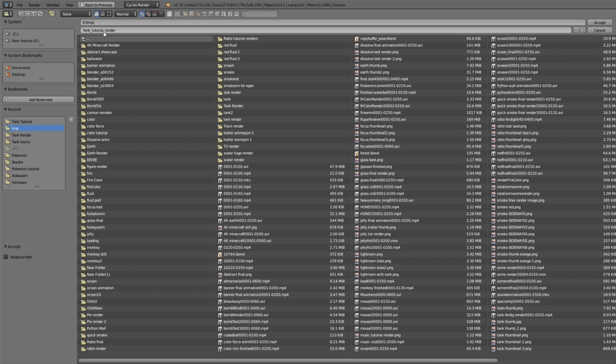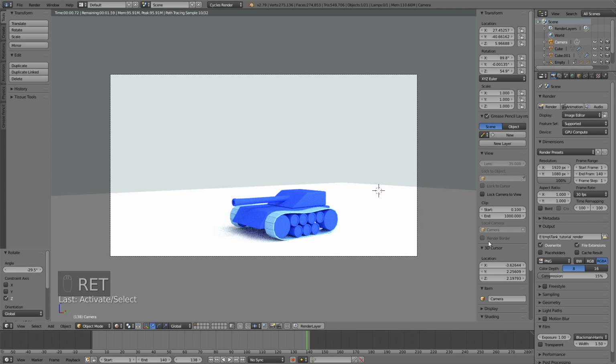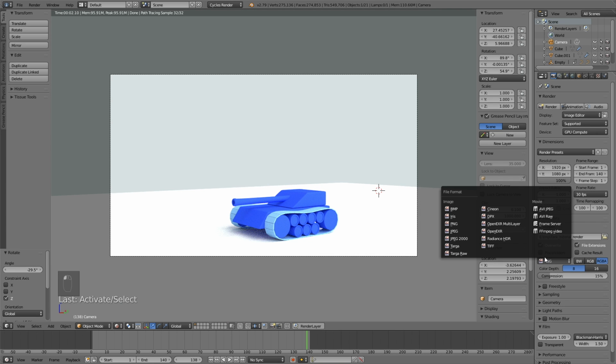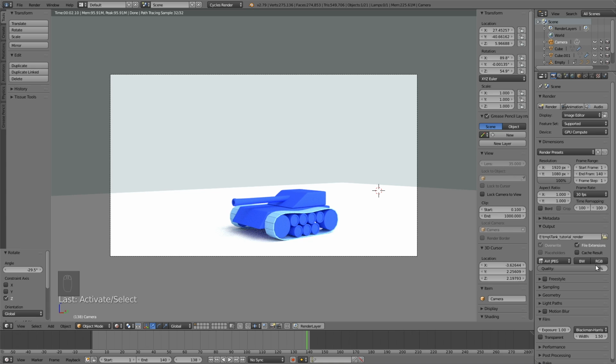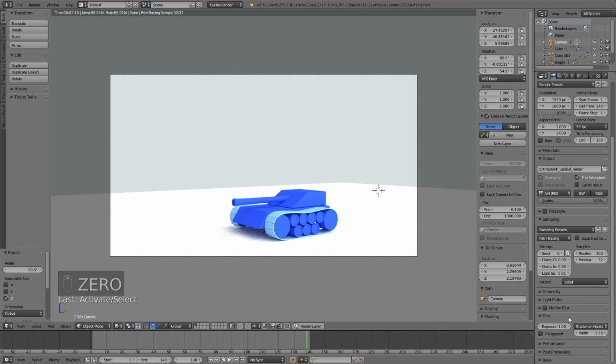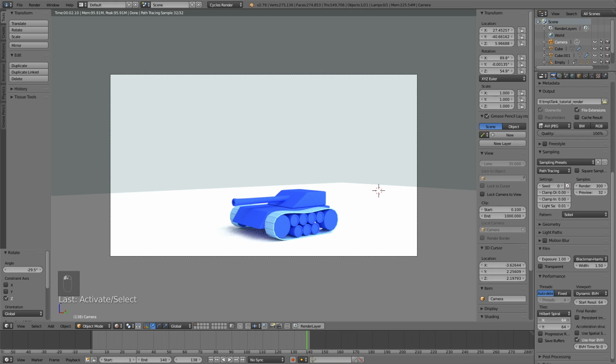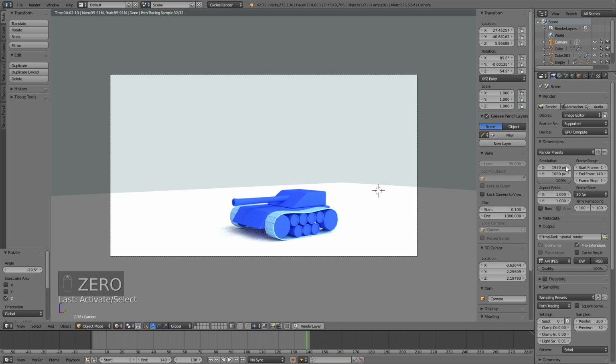And when it comes to the file type, I will save this animation as an AVI JPEG file. Just select it and then increase the quality to 100%. And then for the sampling, I like to set it to 300. If you have a slow computer, maybe set it to 128. And if you have a GPU, make sure to increase the tile size. If not, just leave them at 64 if you use a CPU.